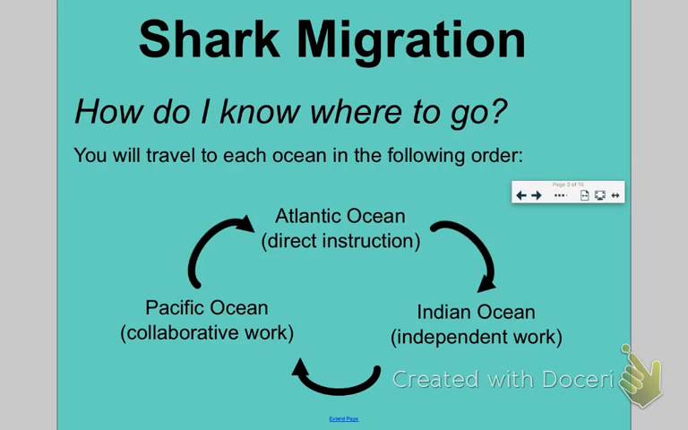Now here is the order. If you're in the Atlantic Ocean, then you're going to go to the Indian Ocean. And then if you're in the Indian Ocean, to the Pacific Ocean, and then Pacific Ocean to the Atlantic Ocean. So that is the direction in which you're going to migrate. This is on the bulletin board in the front of the room in case you forget.